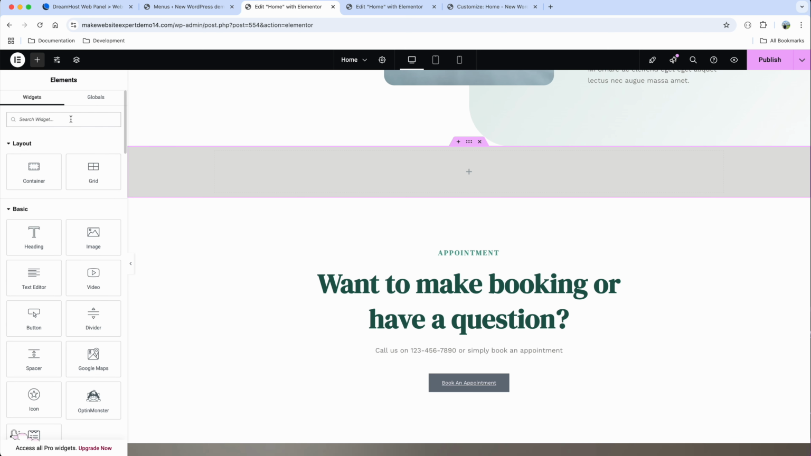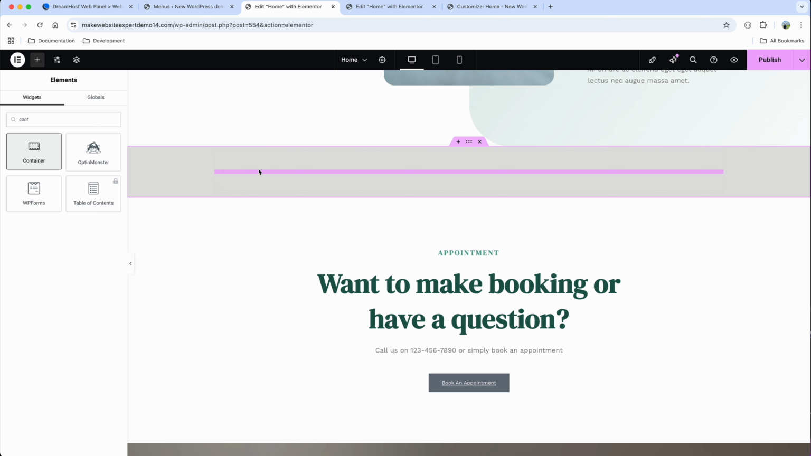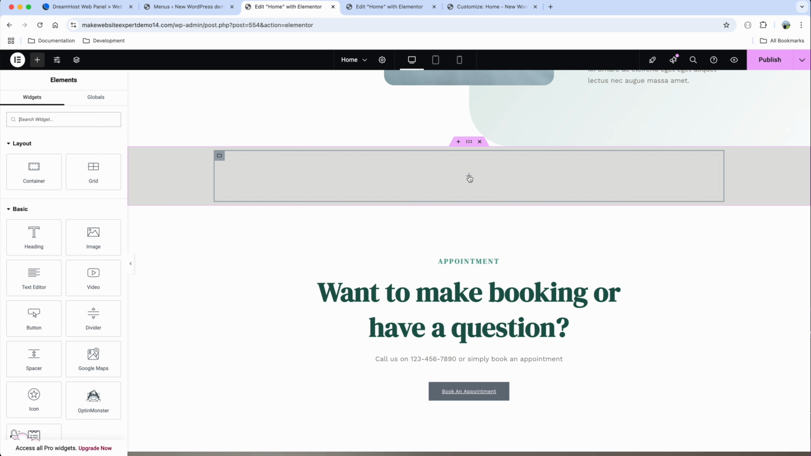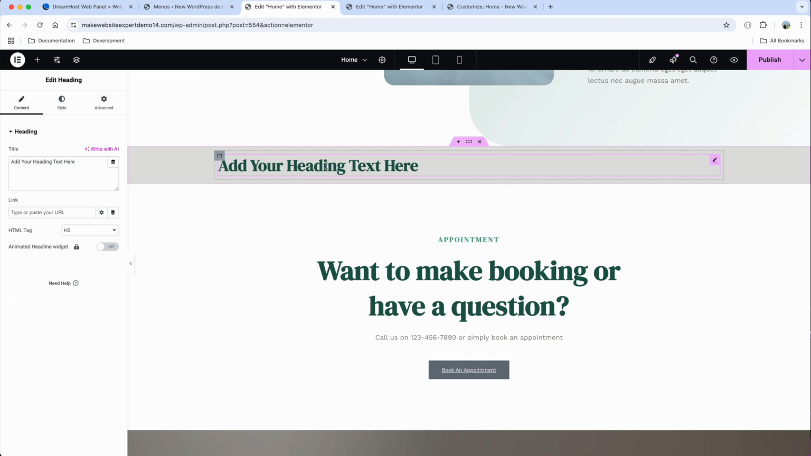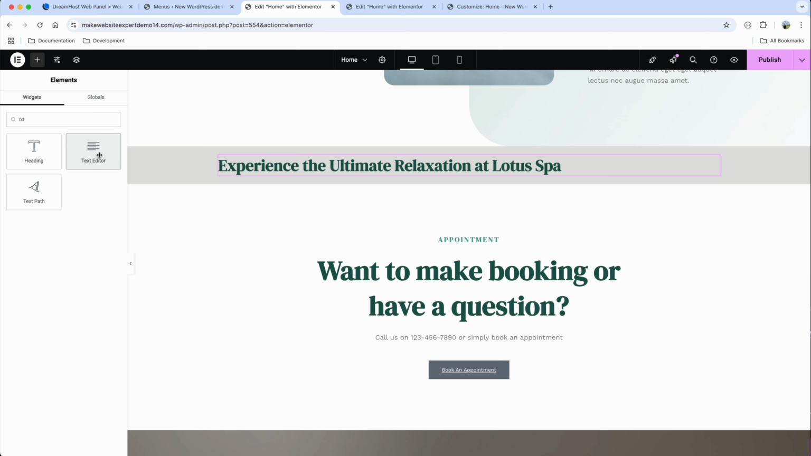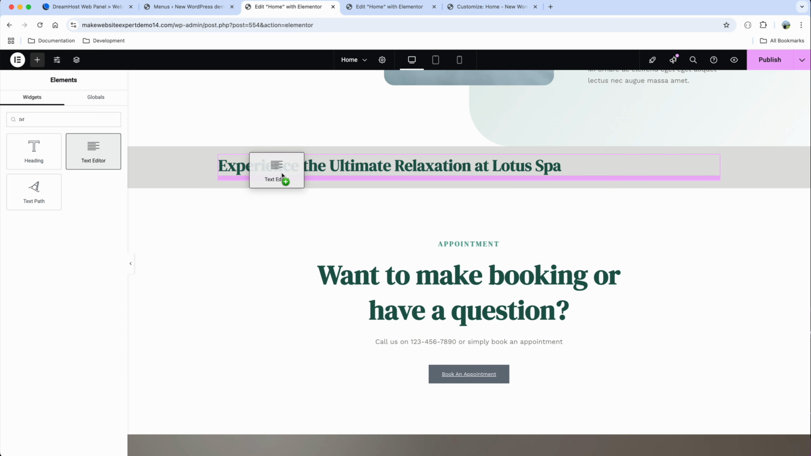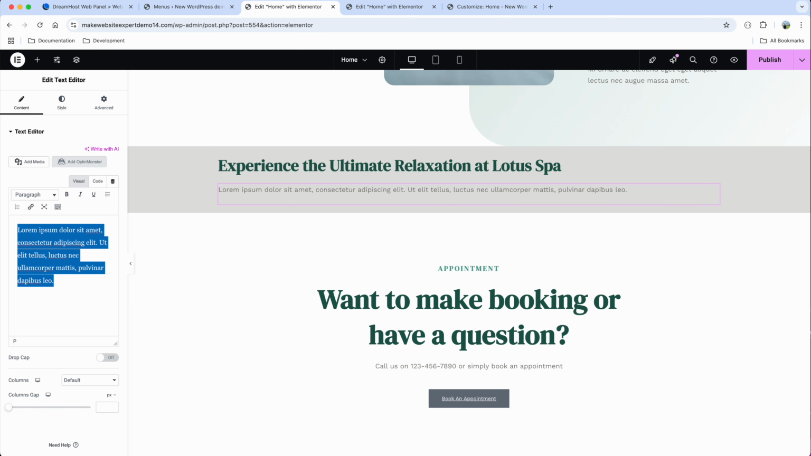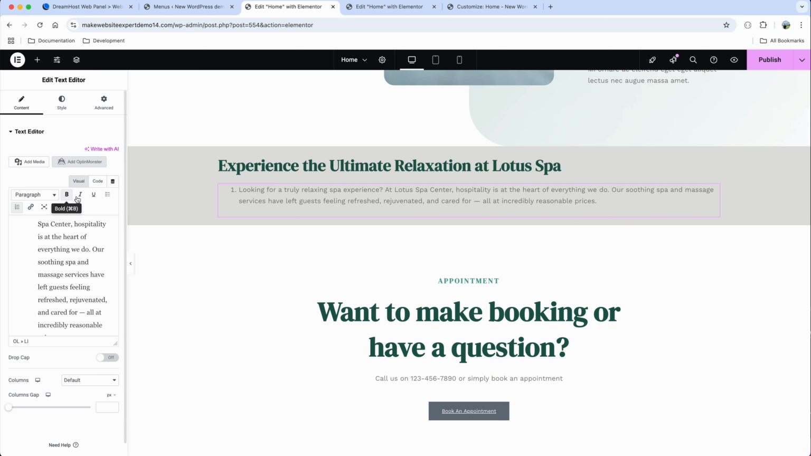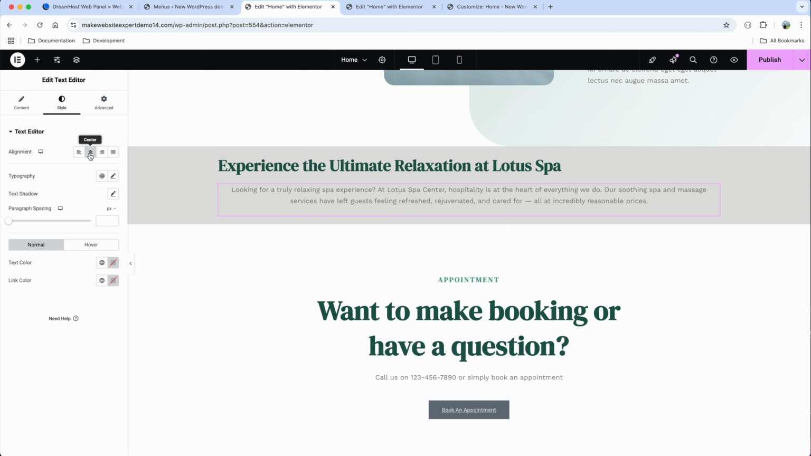Search for container, select from the left, drag to the right, click the plus sign again, search for heading on the left. Let's change the heading to experience. Click the plus sign again, search for text editor, select the text, drag to the right under the heading. Let's add a new text. Delete this one on the left, add this one, click on style, change the alignment to the center. Same goes to the heading.